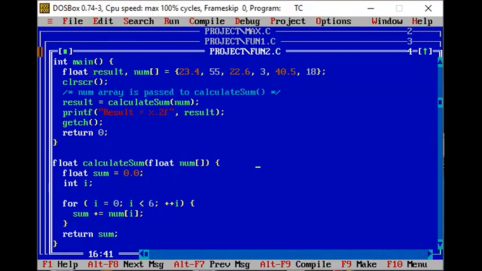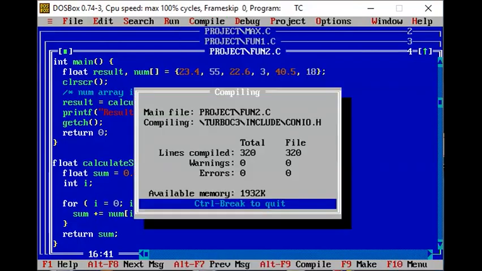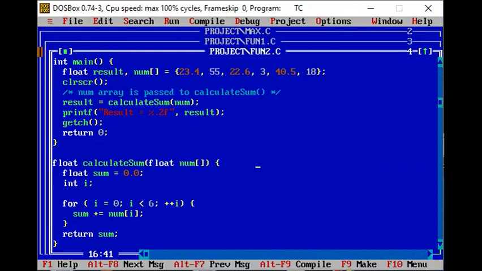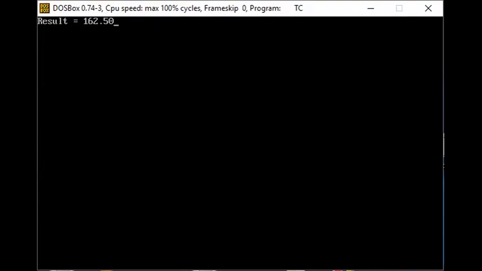Now run the program. You can get here the result, the sum of all the elements. This way we can pass the array to a function.